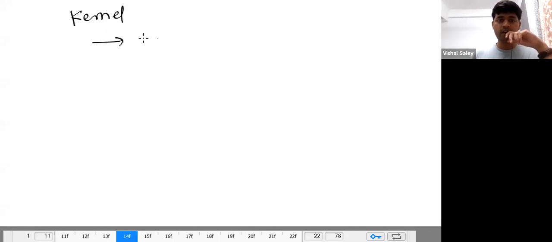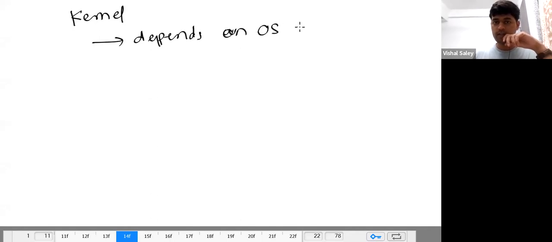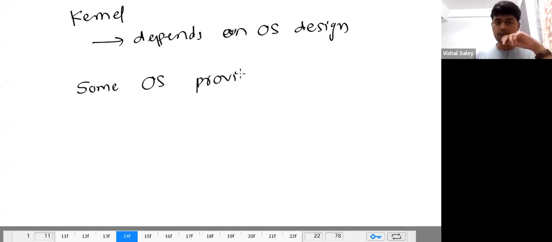Okay, so when we say kernel, it depends on the operating system. What do we mean by that? Some operating systems provide a lot of features, maybe not all the features. So we saw the basic features that an operating system should provide, the resource management and all, but it can do much, much more than that. So many features.